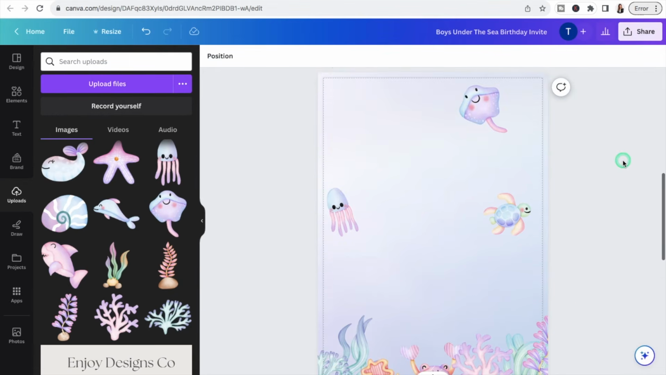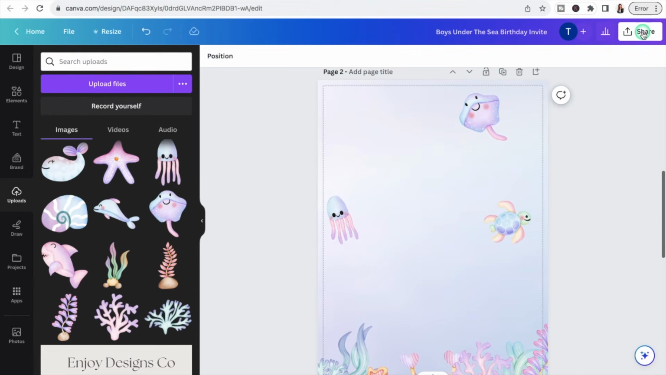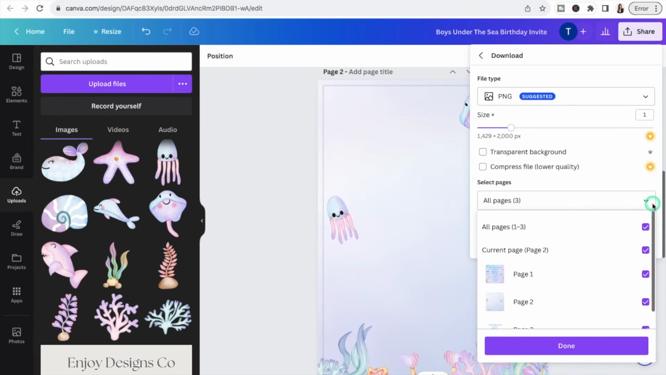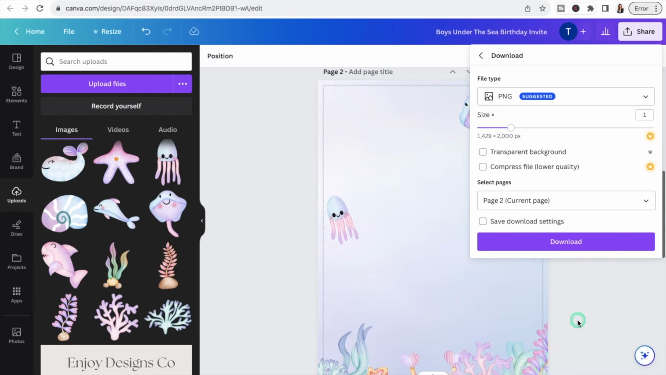Then from here you want to click on share, and all you want to do is download. Now, don't mind me, it does say that I have 3 pages in this design because of something I was doing before, but you would only have 2 pages at this point. So just ignore that. You want to keep it as PNG, because we're going to save it as an image. Unclick 1 to 3, and it's just page 2 there that we want to download as an image. So select pages, current page, page 2, download.